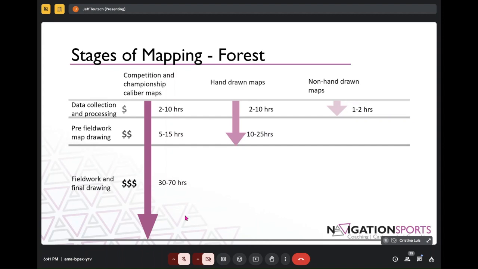I've thrown some numbers in here. This is on a per square kilometer basis. So anywhere from kind of 2 to 10 hours for data collection and processing, 5 to 15 hours per square kilometer for the pre-field work drawing. And I'll show you what that looks like. I'll take a couple minutes to do that in a little bit.